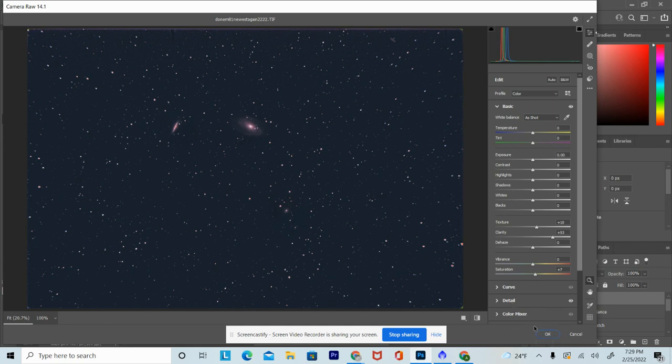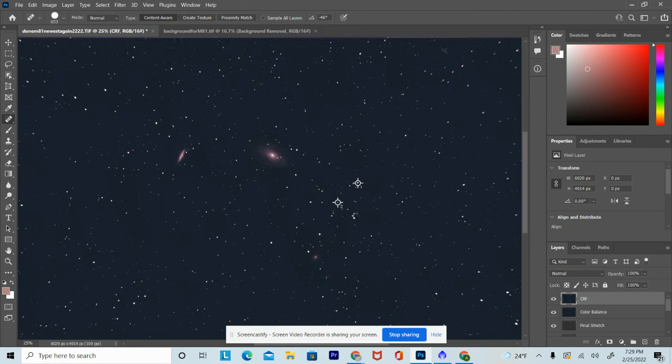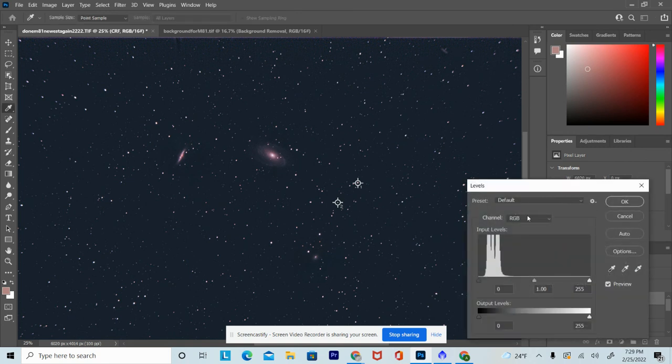All right, I think that looks pretty good. So we can click OK. We went from this to that. Oh yeah, that's nice. Okay, so I think that's about it. And maybe we can adjust the background a tiny bit more. Let's see if we can. So Control L. Let's see. There's a little too much blue. I just wanted to get rid of some of that red on the galaxy. There's way too much of it. I think that's fine for now.